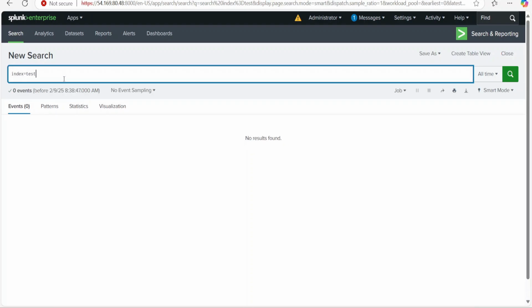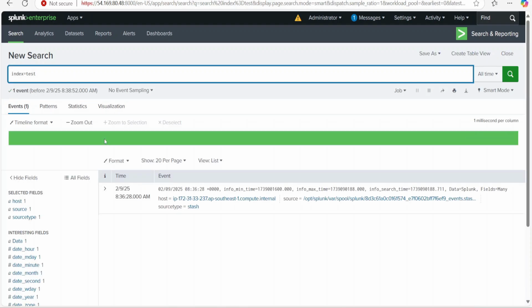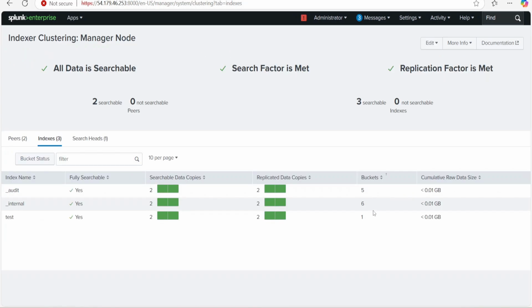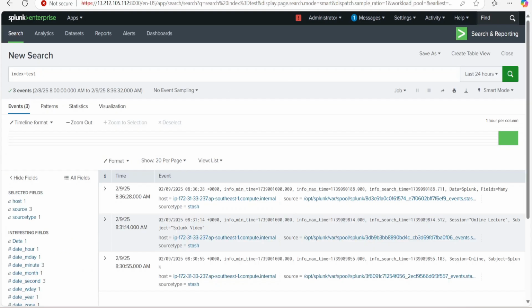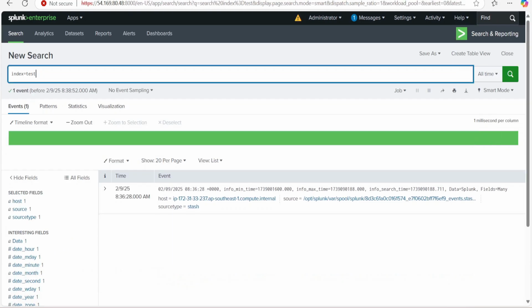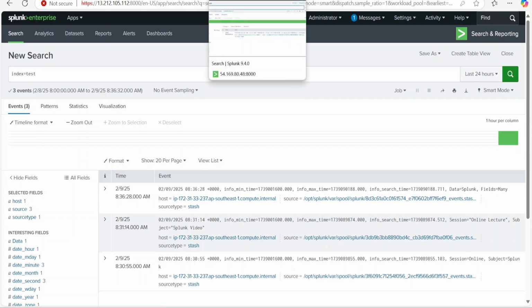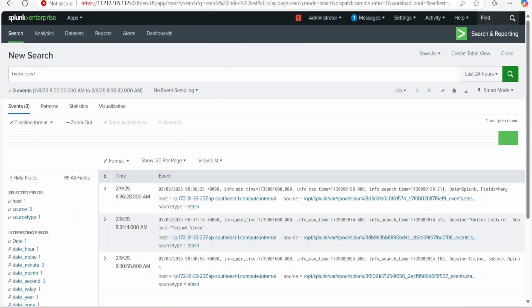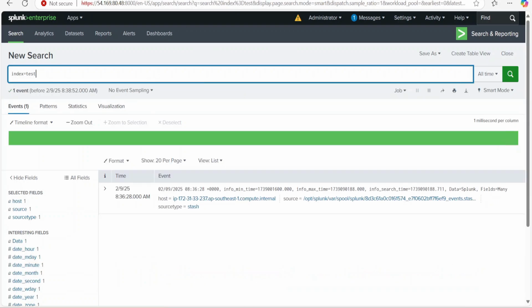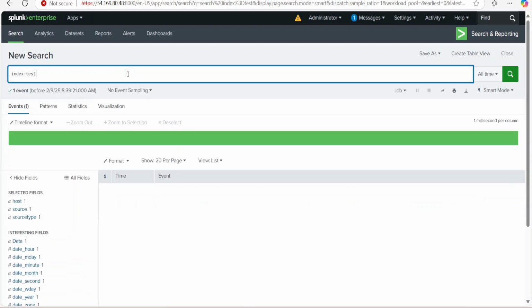You should be able to see the data very soon. Fine. So now you can see that bucket got replicated. You can see one bucket here, and it has two copies now on both peer nodes. One copy, one copy. But here you can see three events because two events we generated before implementing the clustering or before making those ref factor changes. And one event we generated after making all correct config changes. Here you are able to see three events, but the event we generated now, we are able to see that it got replicated.